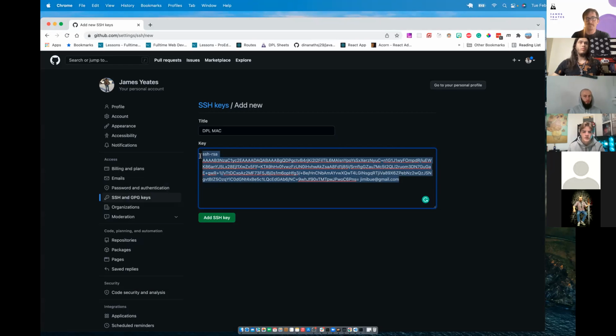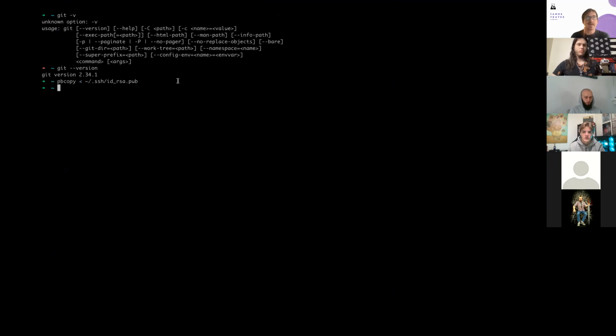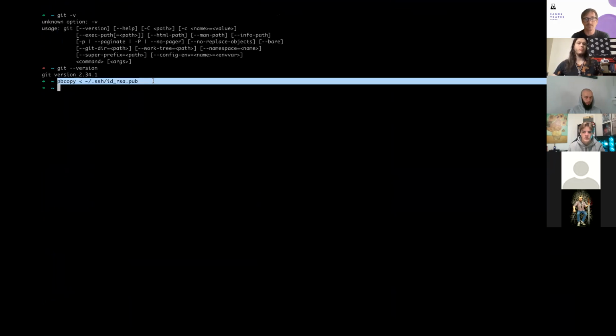And we did that all by copying when we went through the terminal. That was able to put it on our clipboard. So yeah, that pbcopy command, that's what did that. Okay.